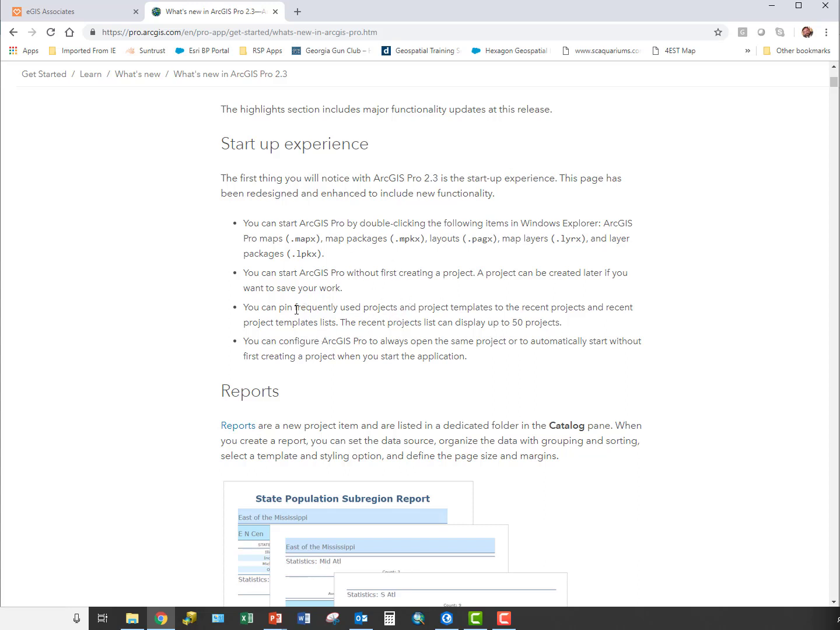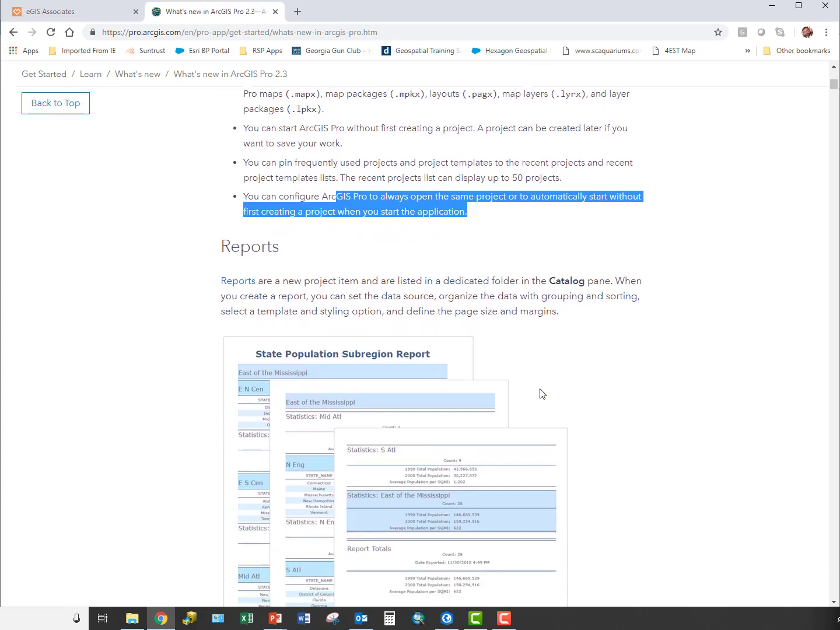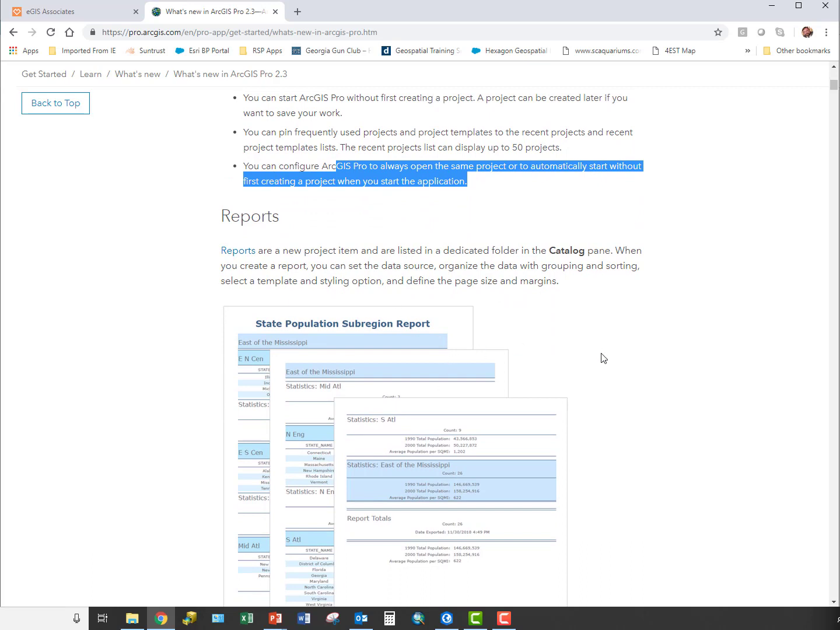We saw that frequently used projects we can go ahead and pin in that opening window if we work with multiple ones. And the recent projects now display up to 50 projects. So it's a good number. It's a lot of projects. And as we saw, you can configure Arc Pro to always open the same project automatically. So that's good. We mentioned they've added reports in there. We saw that in there.